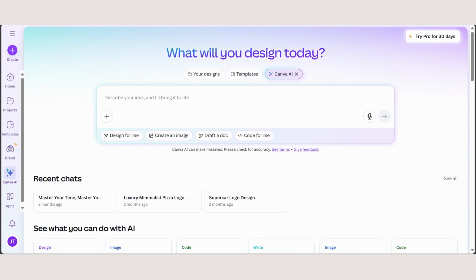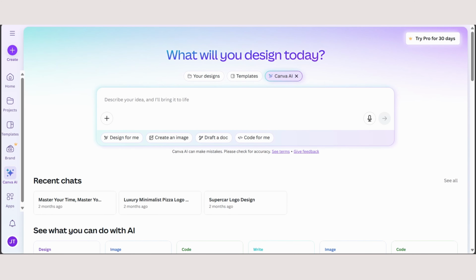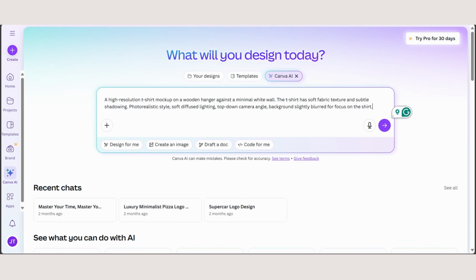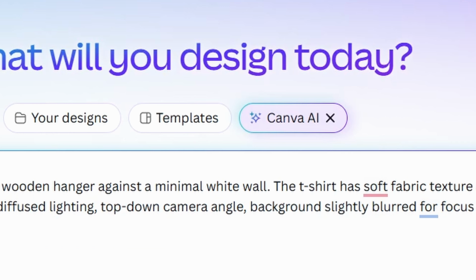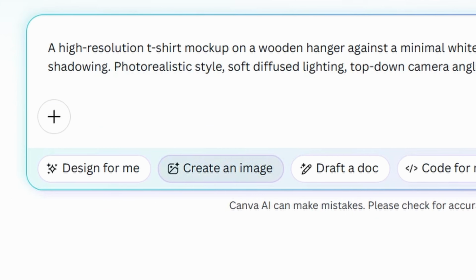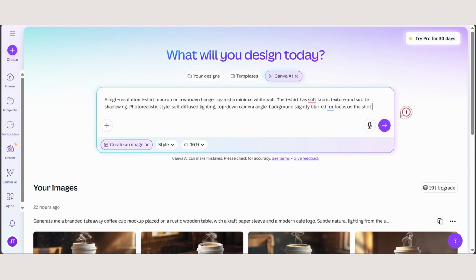Alright, so in this case, we will use an example for a t-shirt mockup on a hanger. Understand that image generation is limited unless you have the paid version. This includes ChatGPT, alright? So first things first, I'm gonna paste my prompt right here. Oh, and if you haven't already, sign up to Canva, select Canva AI and select create an image. And once you have pasted your prompt right here: a high resolution t-shirt mockup on a wooden hanger against a minimal white wall. The t-shirt has soft fabric texture and subtle shadowing, photorealistic style, soft diffuse lighting, top-down camera angle, background slightly blurred for focus on the shirt.